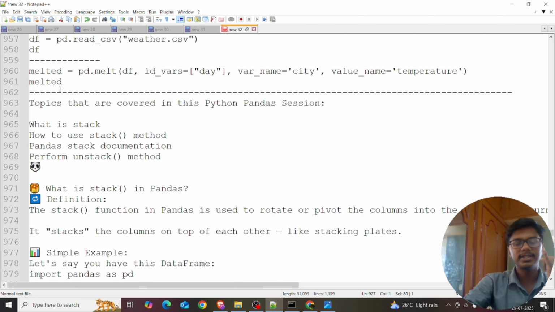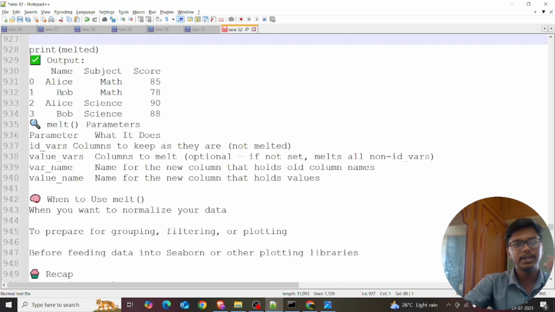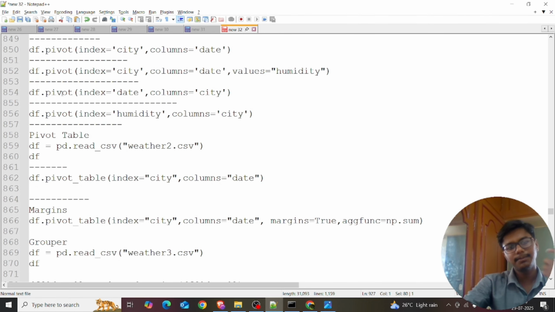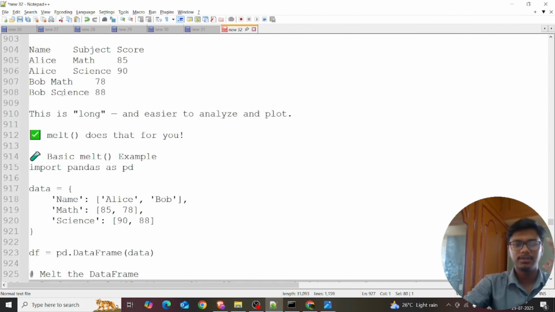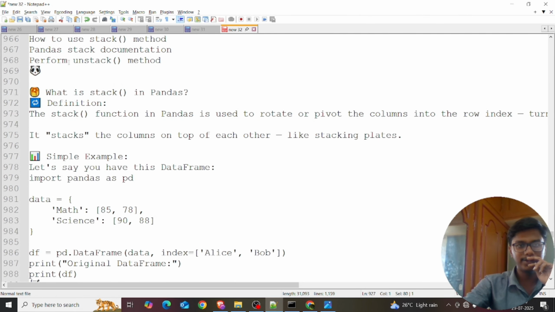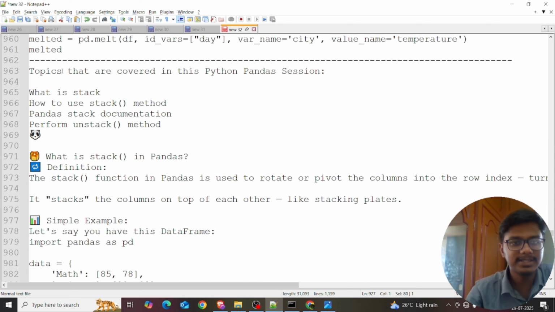So far we have covered the pivot and melt functions. That is completely done. So I will get into unstack. What is the meaning of unstack? It is also a function, right?